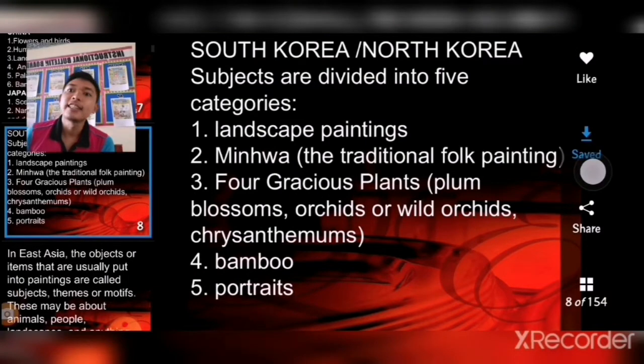Next is South Korea or North Korea. Subjects are divided into 5 categories. Number 1, we have landscape paintings. Again, it's all about sceneries. Number 2, minwha, the traditional folk painting. Number 3, the 4 gracious plants, mainly the plum blossoms, orchids or wild orchids, and then chrysanthemums. Number 4 is bamboo, and number 5 is portrait.